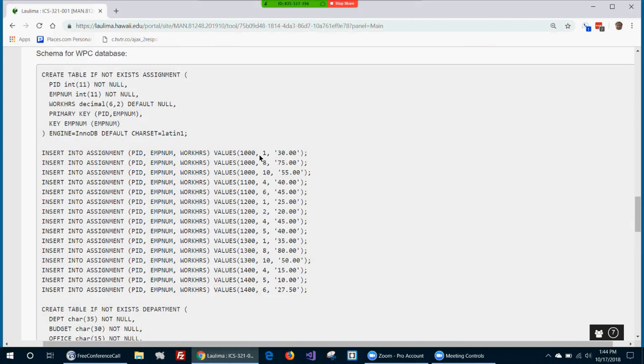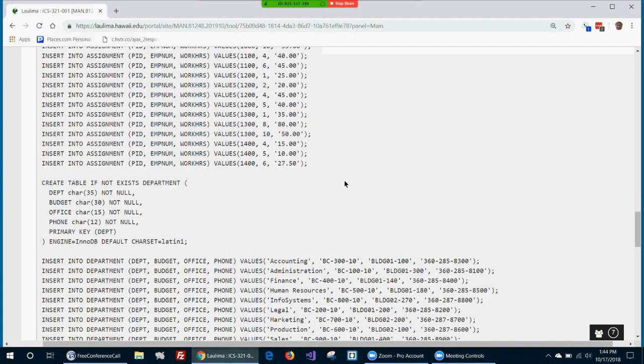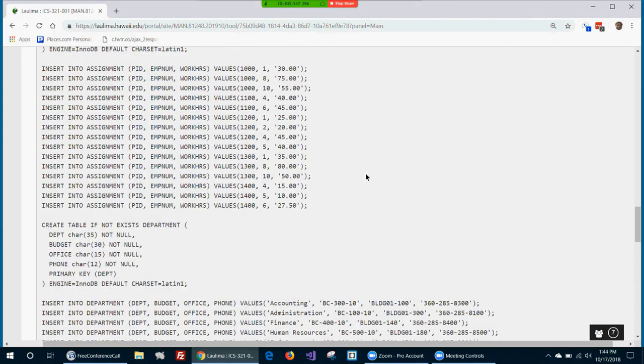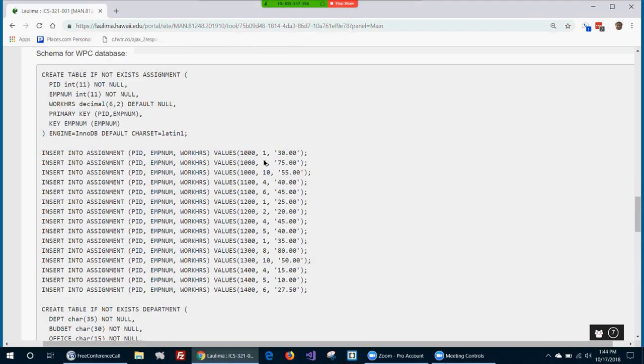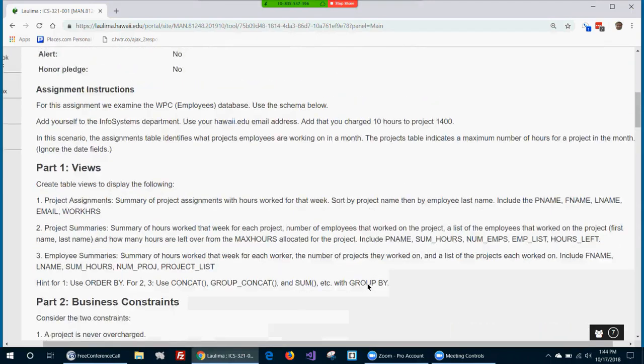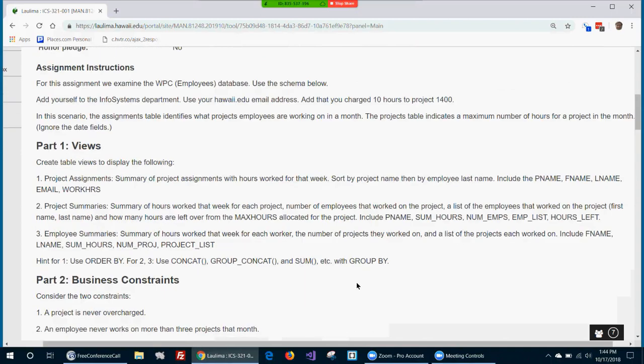Projects. So for projects, by project you would have whoever number 1 was and number 8 was and number 10 was. And so in that field you'd have Mary Jacobs, Tom Jackson, Ken Nomoto. Yes, right. So these three. Okay, so that's what I want in that row. Employee list, and then the number of hours left.